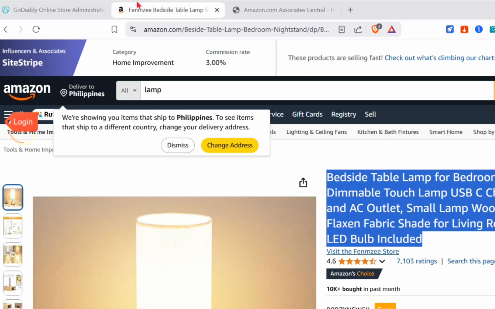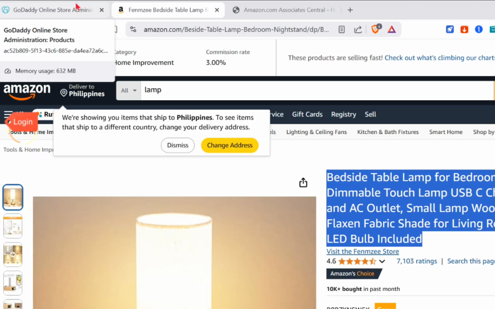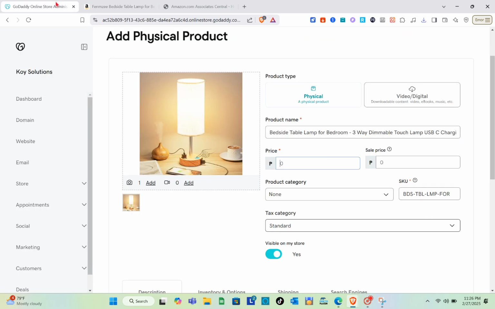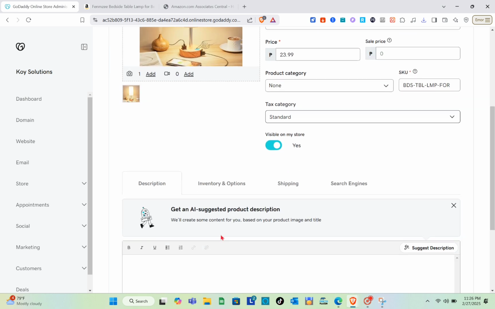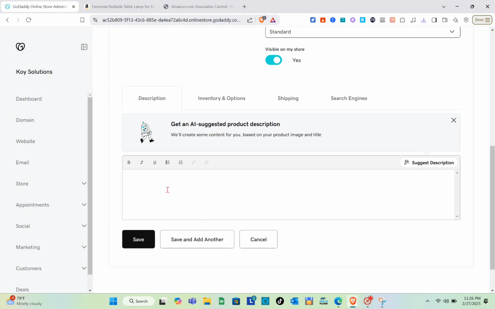Now put here the product name and of course the price. So how much is this product? We just put it here, and if it has a sale price, you just have to put it right here as well. Then for the product categories, you just have to select your category, and for the tax categories, you just have to select that as well.